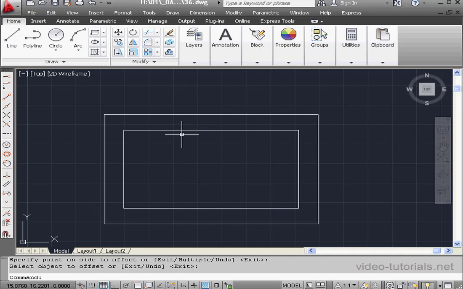The Explode command is located on the Modify panel. Left-click to activate the tool. Now select the object to which you want to apply the tool, our rectangle. Right-click to exit the tool.